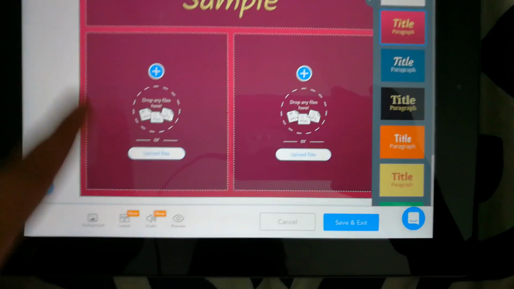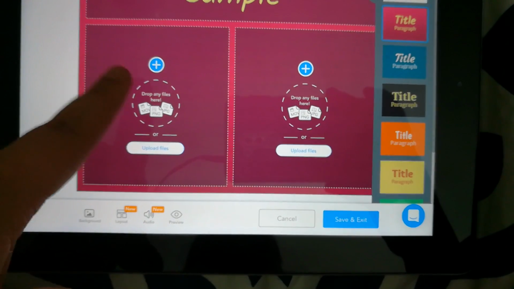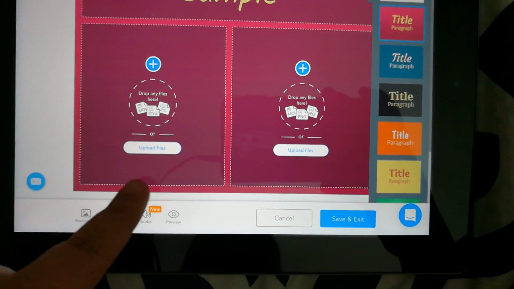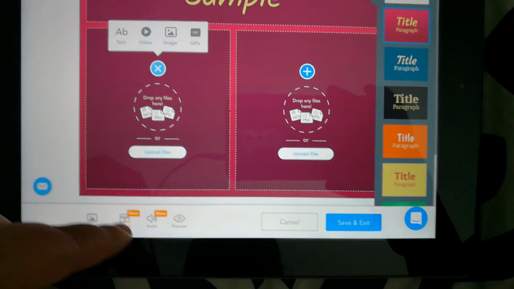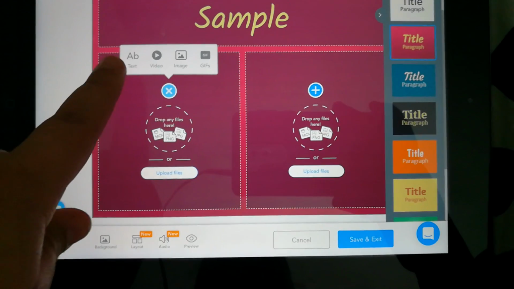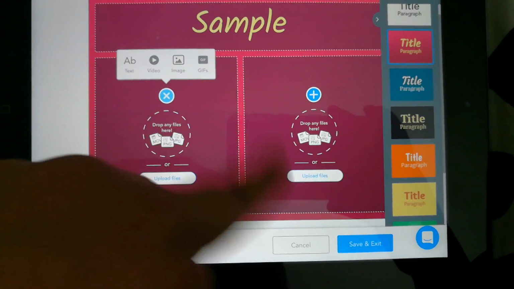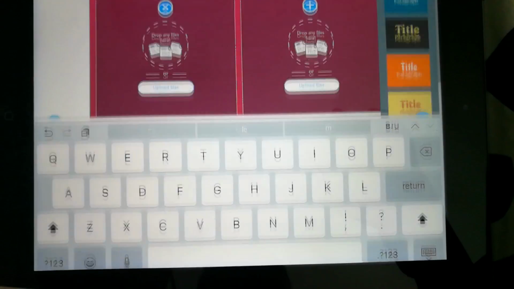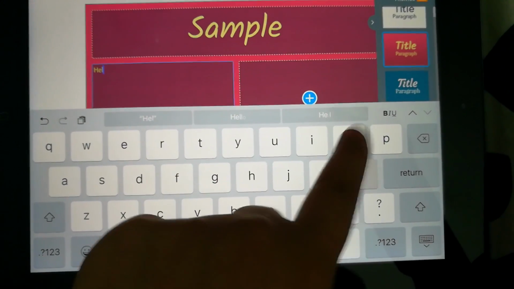and right here you can either drop files here or you can upload those files. So I'm going to choose to add a file. So you can add text, video, image, or GIFs. I'm going to add text and just write hello. There we go.